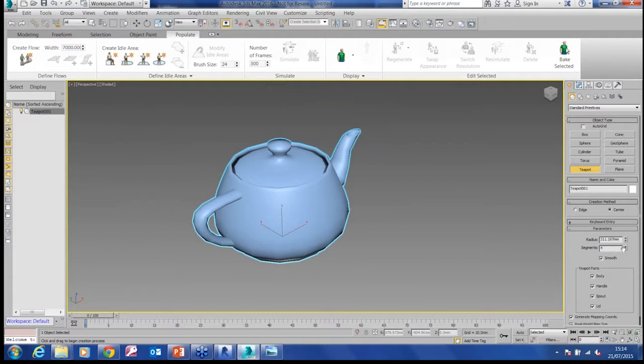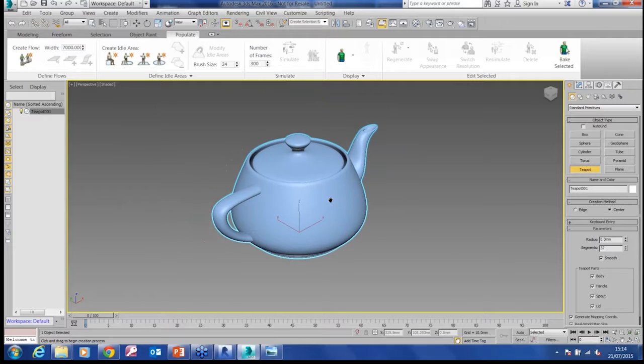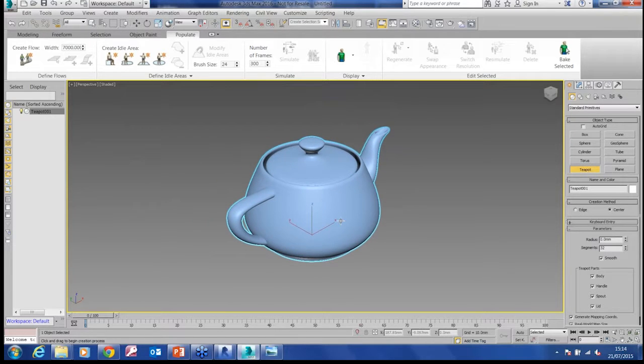Okay, so here's our teapot. Let's just make that nice and smooth. So 32 segments in there. Okay, so there's our teapot.